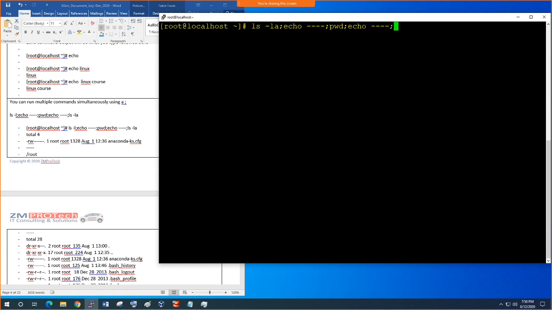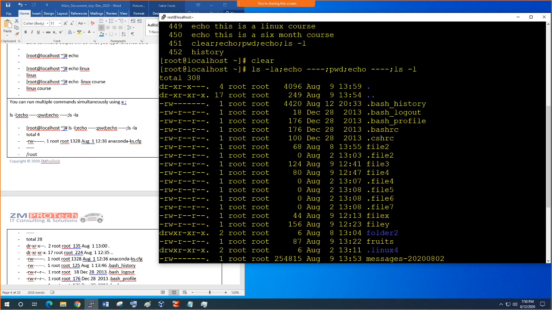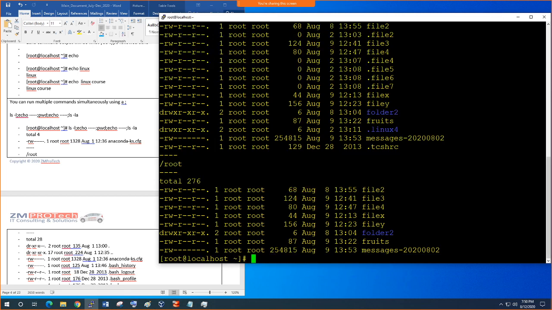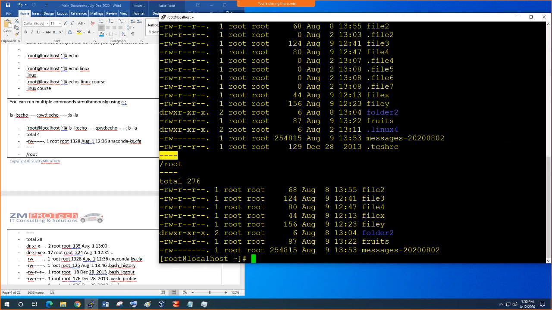Okay, then I'm going to say echo. No, I already did echo, right? Then I'm going to do ls -l. Okay, so what happens is it will give you a nice output here. You ran multiple commands together. It ran the first one, right? First one is ls -la, so it's giving you the hidden information too. Then it ran echo. Then what is it repeating? It's repeating these dashes here. So it's doing this here.